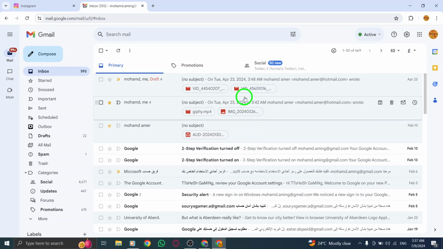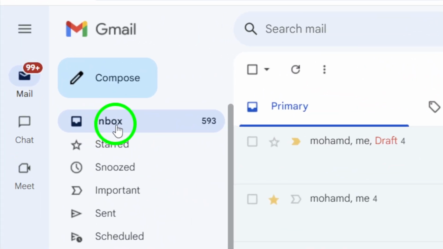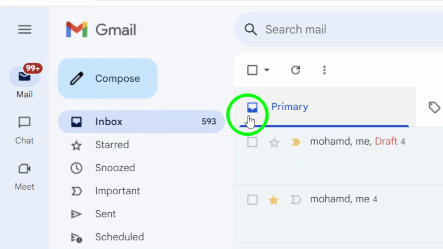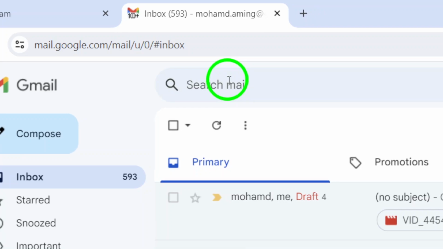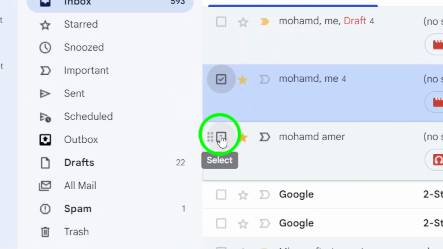Once you're logged in, navigate to your inbox where all your messages are stored. Next, you'll need to find the messages you want to delete. You can use the search bar or simply scroll through your inbox to locate the emails you no longer need.